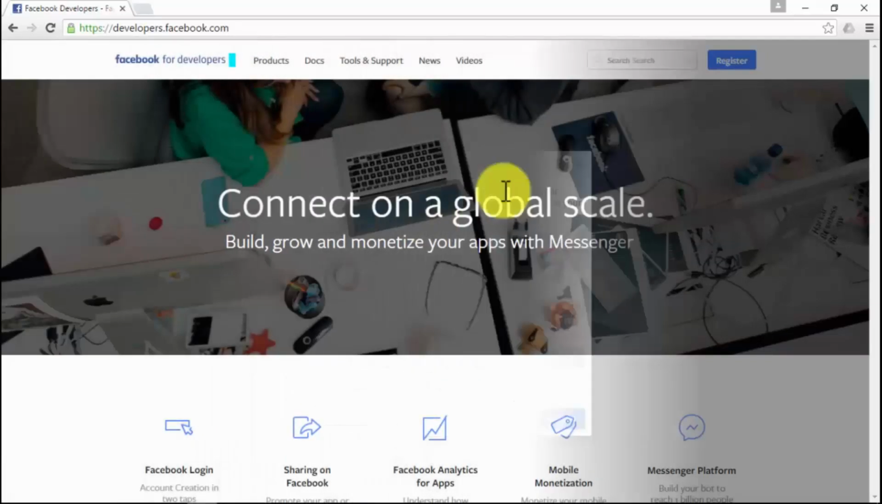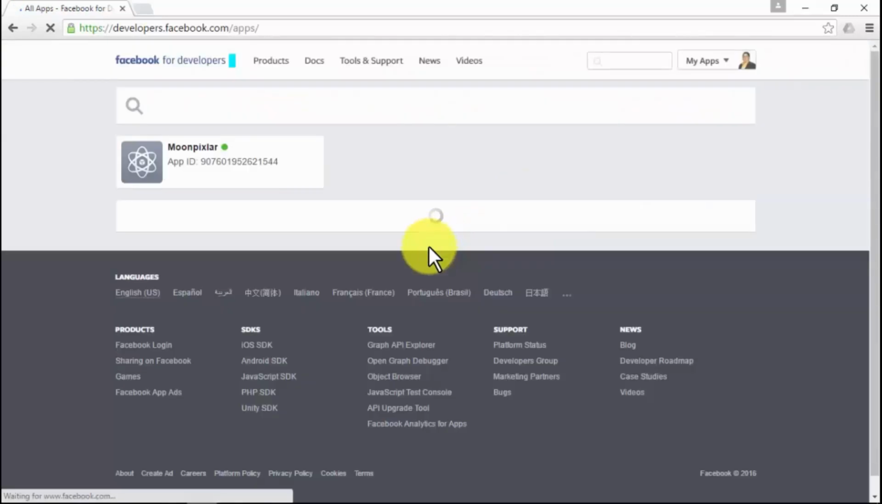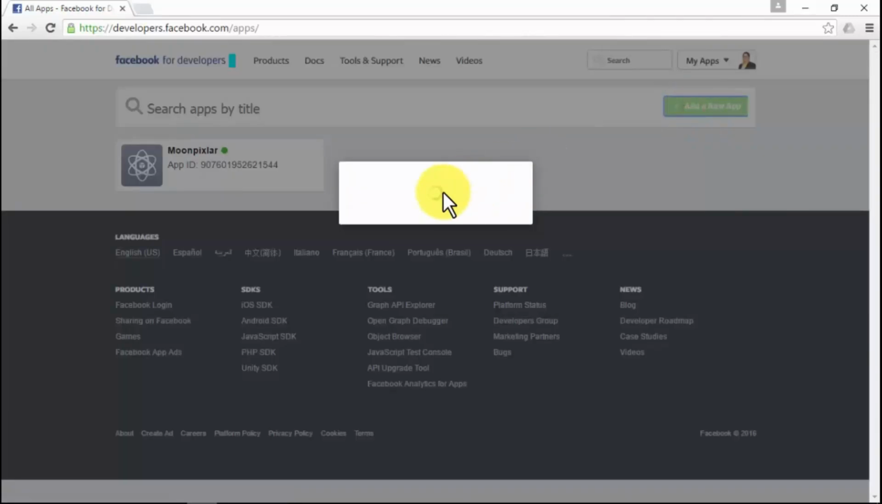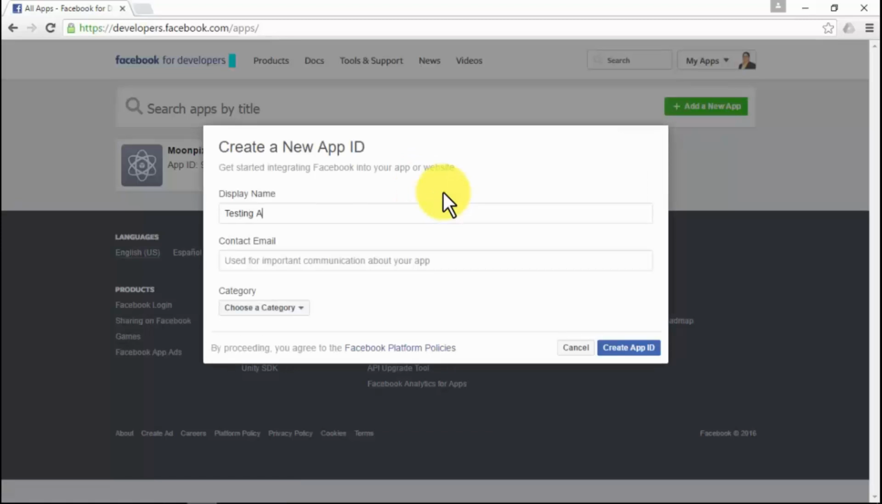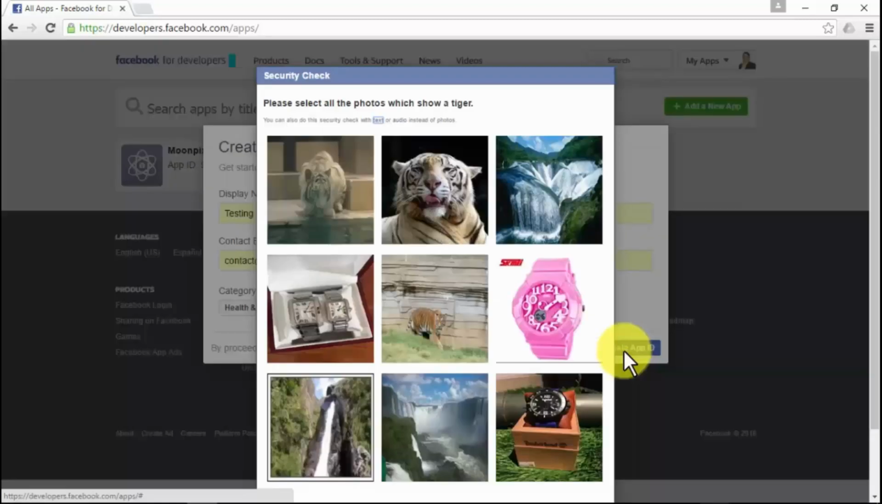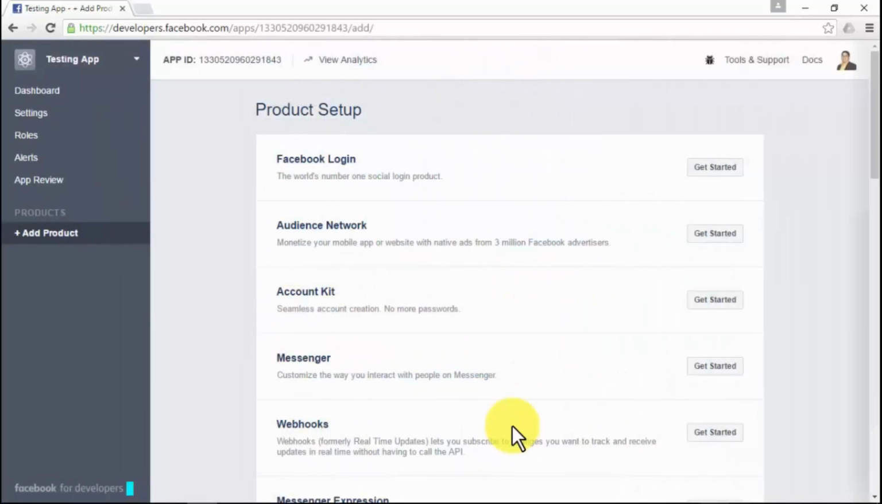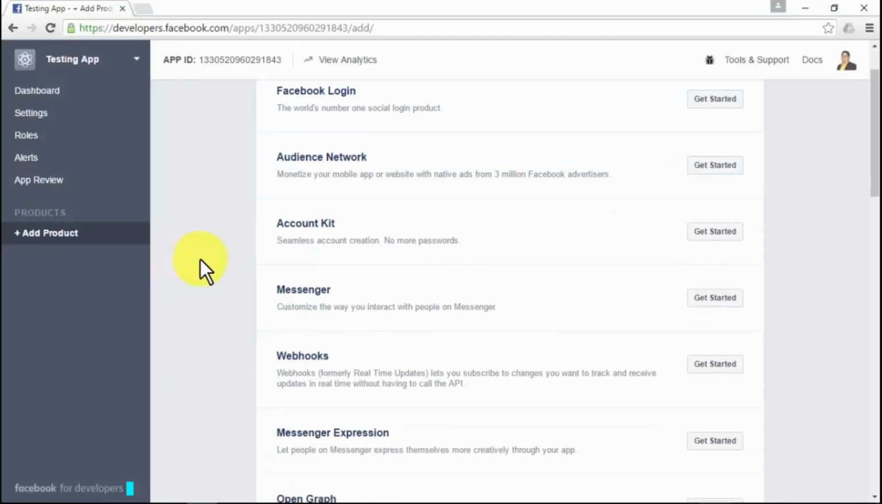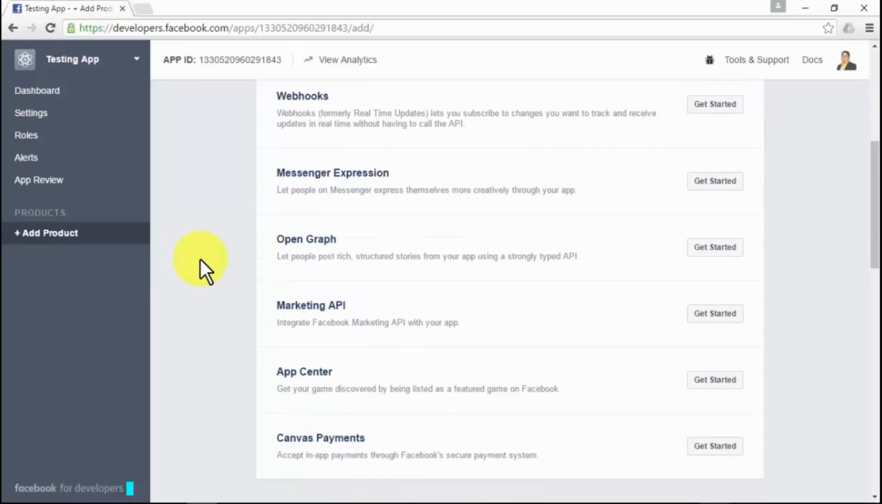Once your account has been created, you can start by adding your new app. You'll need to add a name, contact email, category, and click on Create App ID. Then, you'll pass through a security check. As you can see, inside of Facebook Developers, you can create an awesome app. If you don't know how all this works, you can just ask someone to do it for you.